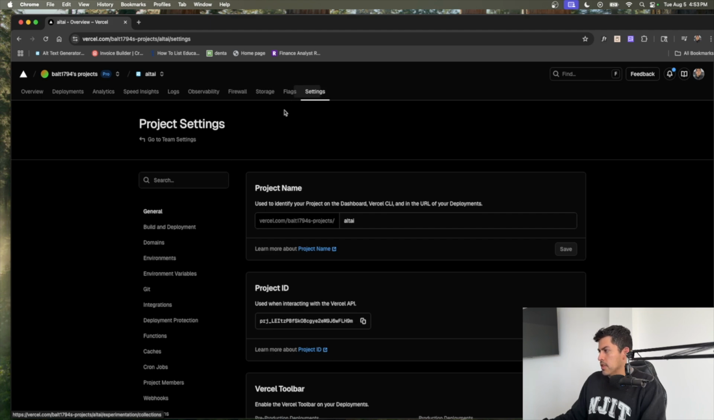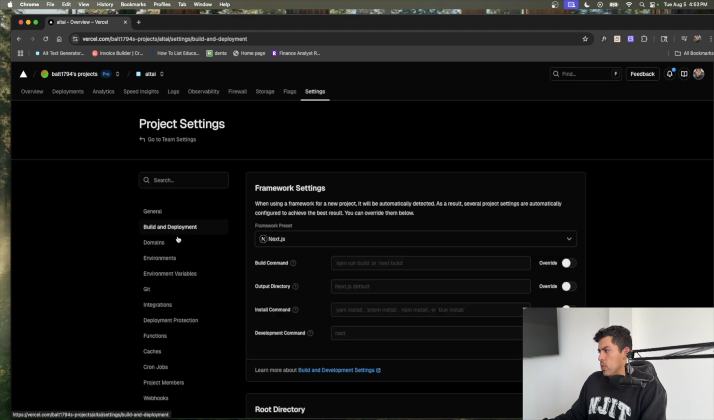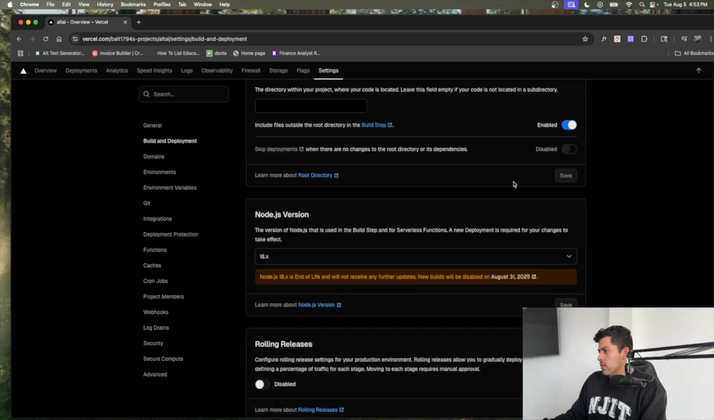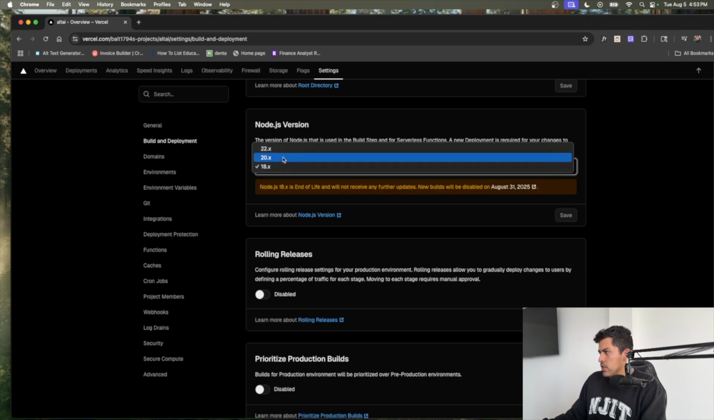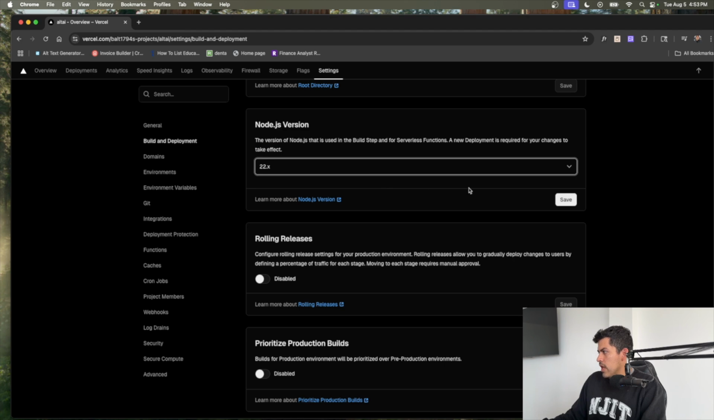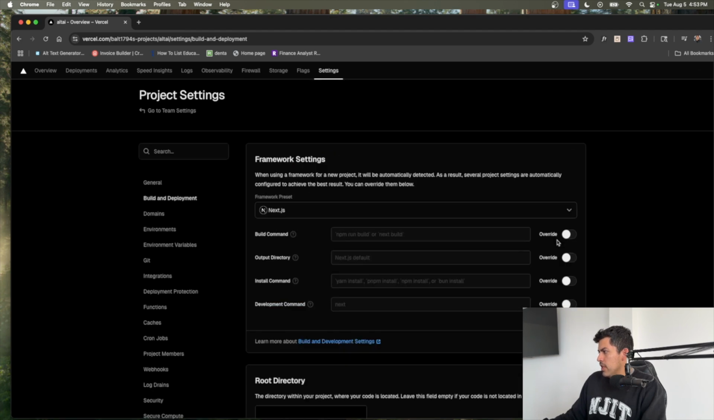So you'll go to settings, then you go where it says build and deployment, scroll all the way down, and you'll see once again the warning saying that you have to change it. And then here we're just gonna select the new version that we set in the package.json. In our case, it's 22.x. We just say save. Okay, it's been updated.